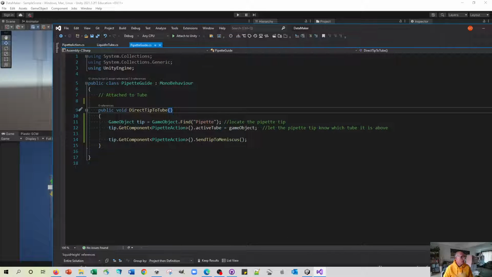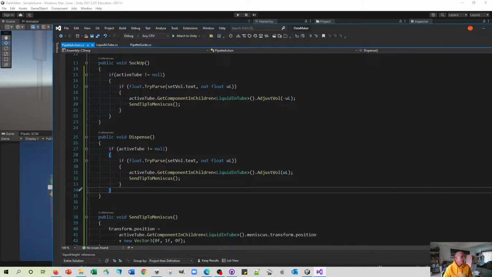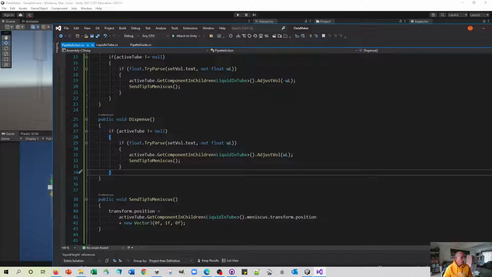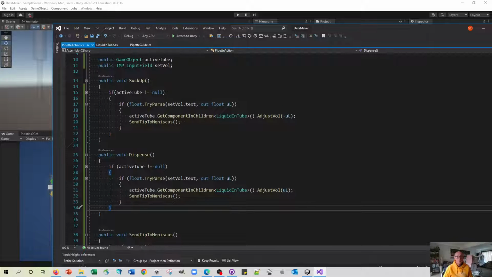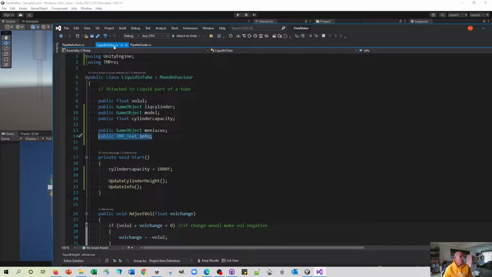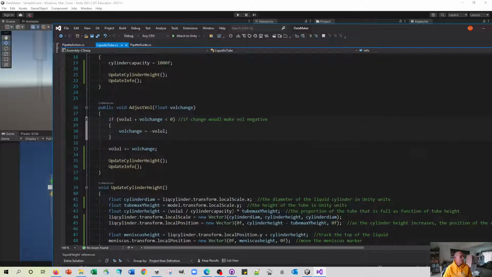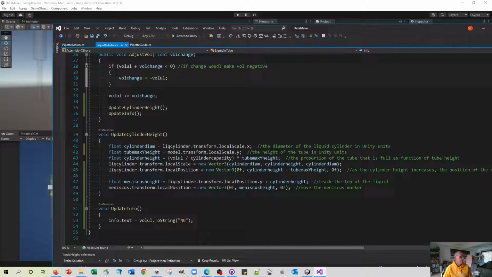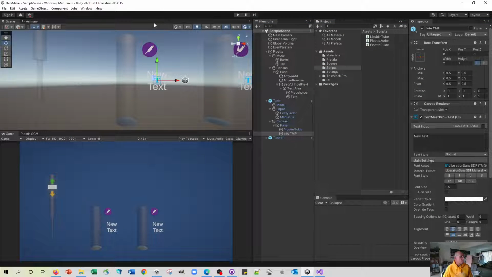The pipette guide now sends things to the meniscus. The pipette actions help with that sending to the meniscus, and the arrows are now linked to these functions that allow us to put in a customized amount, and the liquid in tube. Mainly, the main difference here is that we're keeping track of where the top of the liquid is and sending the pipette tip there. So all that looks pretty good.